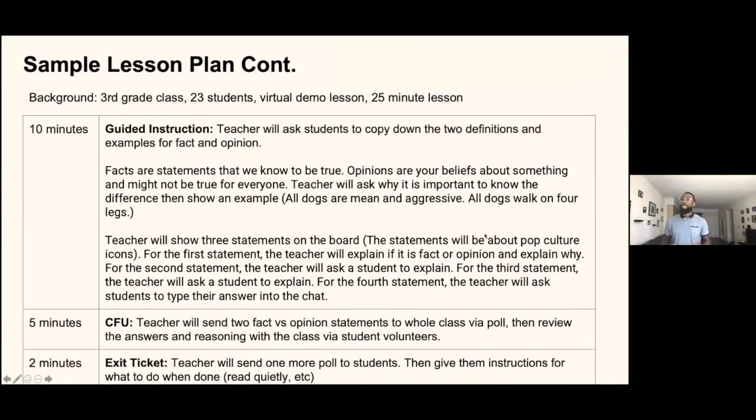Next, going into my guided instruction, teacher will ask students to copy down the 2 definitions and examples for fact and opinion. So students are going to do a little bit of writing here, that's fine. Facts are statements that we know to be true. Opinions are your beliefs about something and might not be true for everyone. Teacher will ask why it is important to know the difference, then show an example. All dogs are mean and aggressive versus all dogs walk on 4 legs.